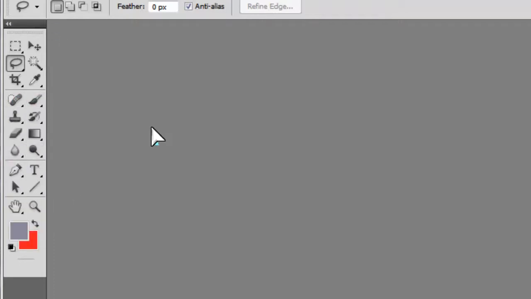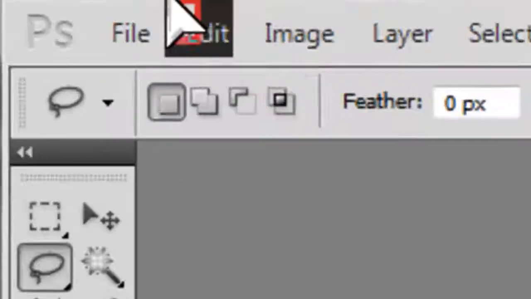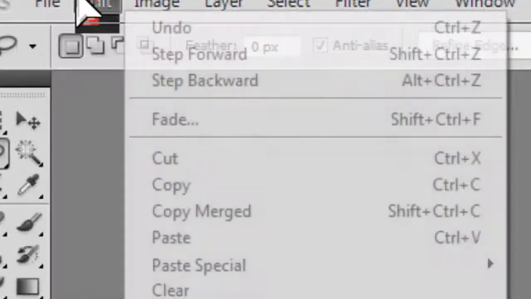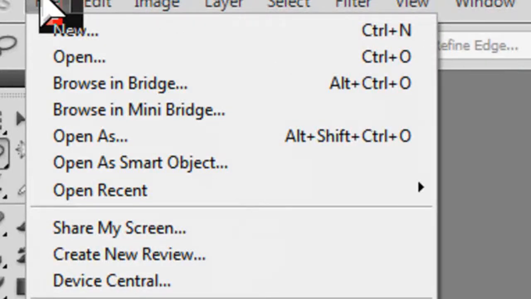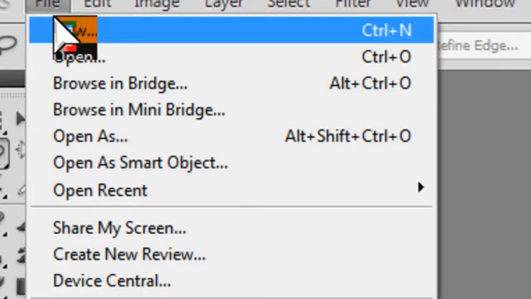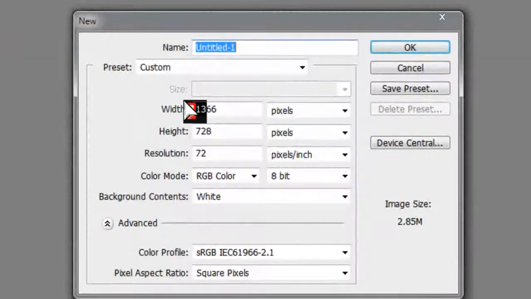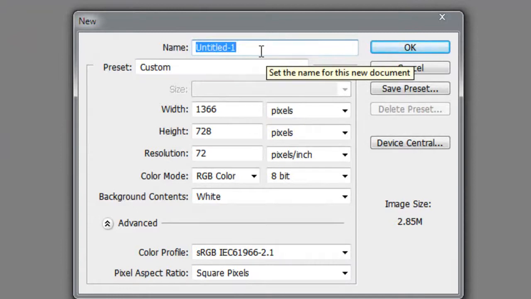Okay, let's now start to create our JPEG document. Let's go to File. Now this is our file. Go to New. Keyboard shortcut Ctrl+N. This is the name of our document, Untitled 1. Let's replace it with The Dark Side. Now here we go.